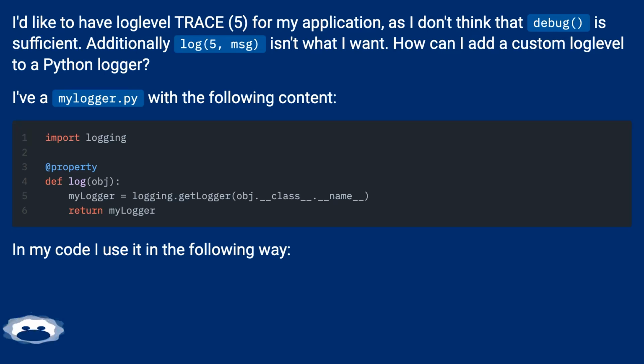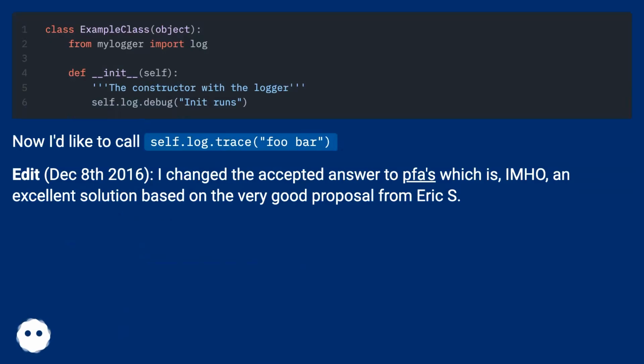I have a mylogger.py with the following content. In my code I use it in the following way. Now I'd like to call self.log.trace("foobar"). Edit, December 8, 2016: I changed the accepted answer to PFA's, which is, IMHO, an excellent solution based on the very good proposal from Eric S.